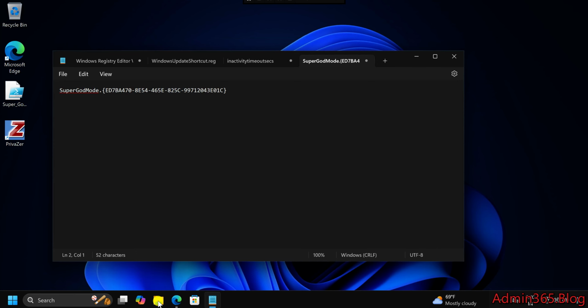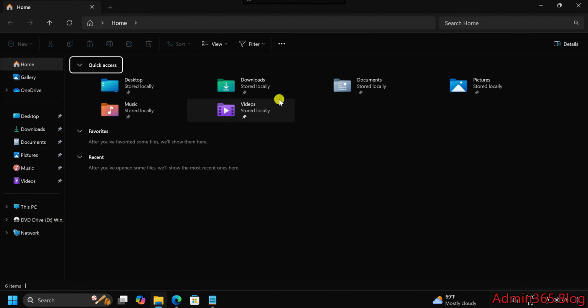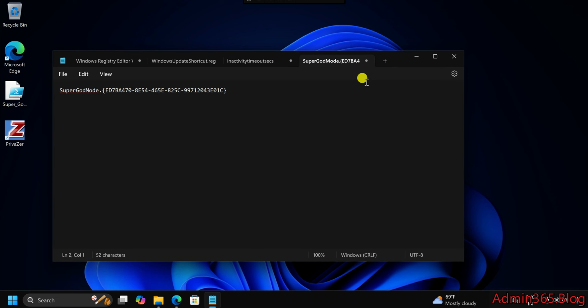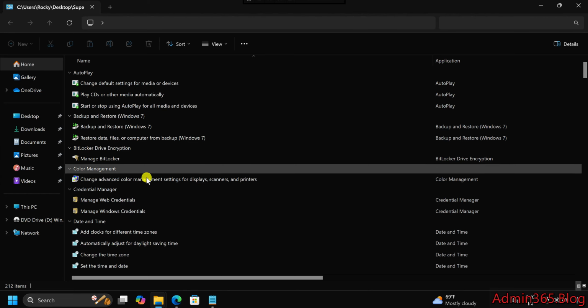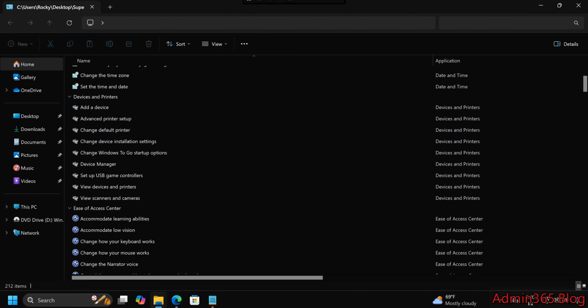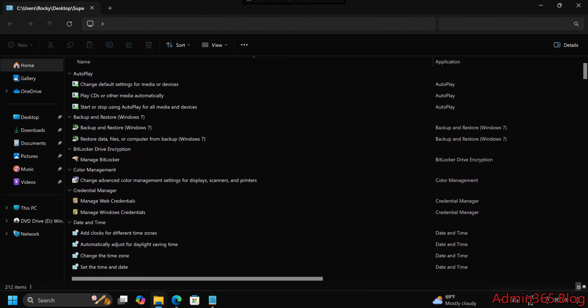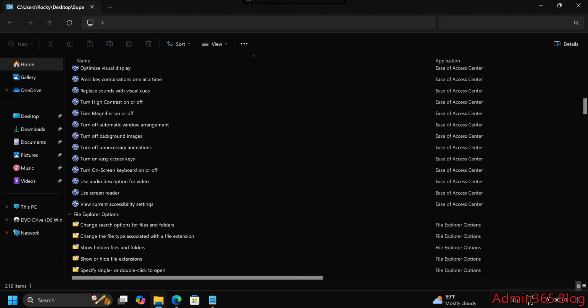SuperGodMode is an advanced version of the traditional God mode in Windows, giving you easy access to almost all the configuration settings on your computer. By creating this special shortcuts folder, you'll have a centralized spot for accessing Windows' most powerful settings and tools.